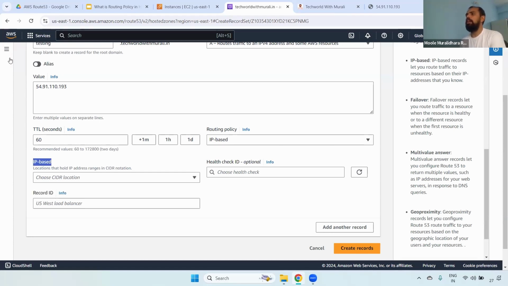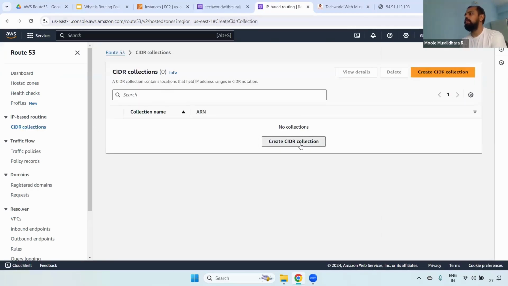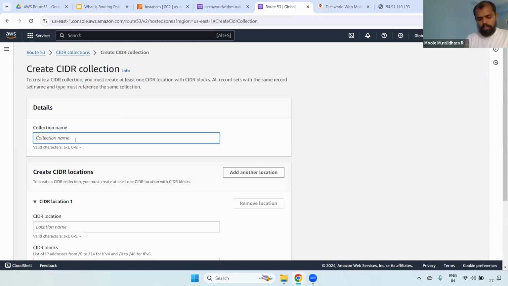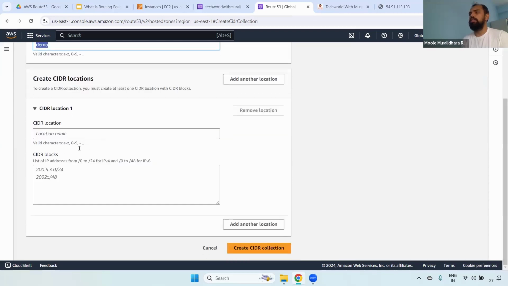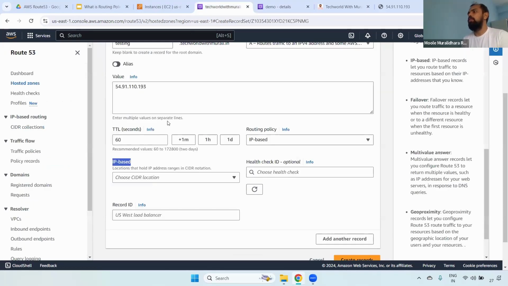CIDR collection. If you go here, you can see the CIDR collections. Go to this particular CIDR collections. For example, I'm giving a demo example. Now you can give it demo here. I'm giving the collection name, and also you can give the CIDR location as this one. For example, I'm giving 10.0.0.0. It means it will allow only this particular range. You can select this one. Now we have selected, right? Now if you go here and refresh.